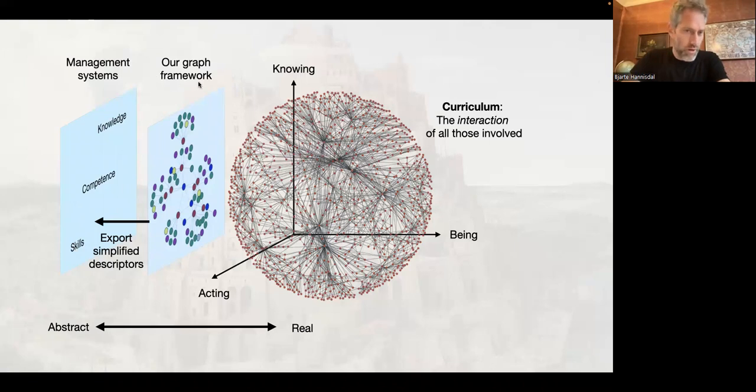And our framework is in between these two. So it's closer to the real, but it's still connected to the abstract. And so I think it's important that we switch the perspective here. The simplified quality assurance system is not the real system. It's the abstract system. Okay.